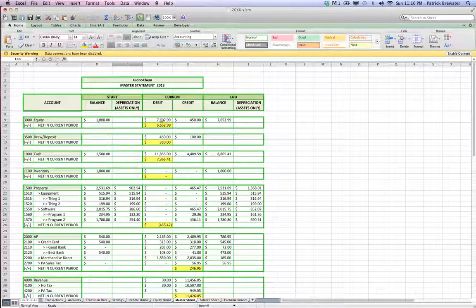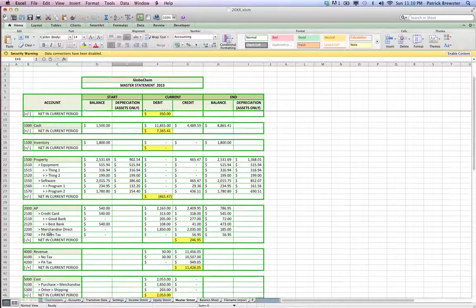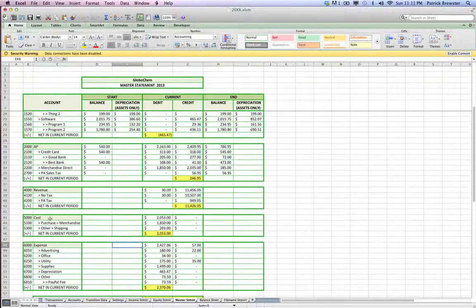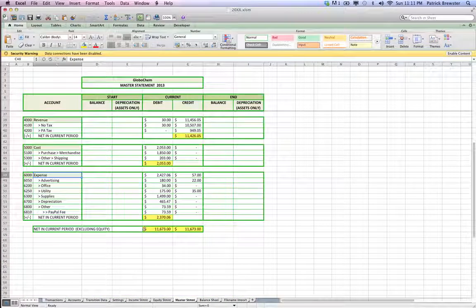Starting balance, debit and credit in the current period, and the ending balance. Same for draw deposit, cash, inventory. This is our property, our depreciable assets. AP, that's accounts payable. Cost, expense, and our net debit and credit are matching, so we're good here.